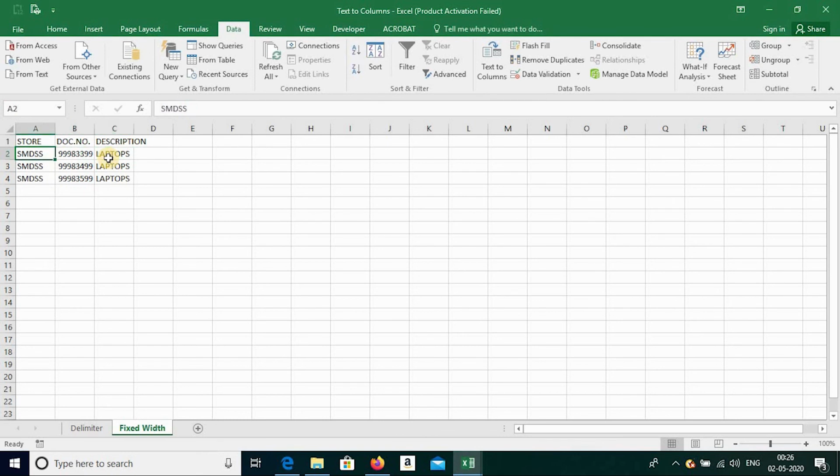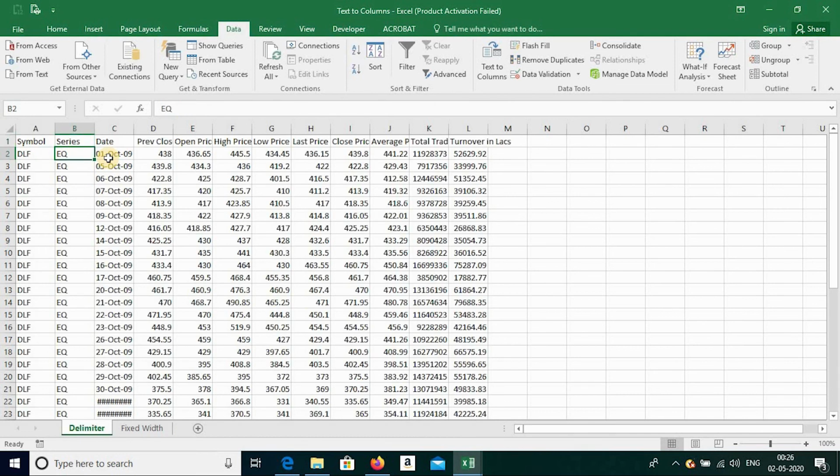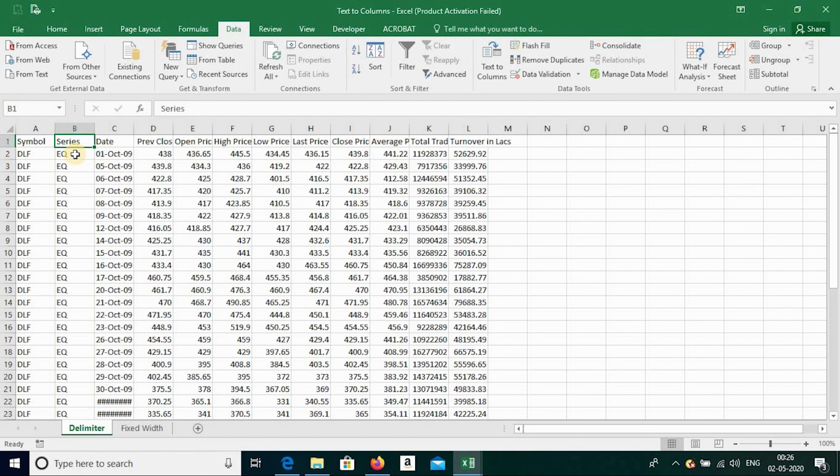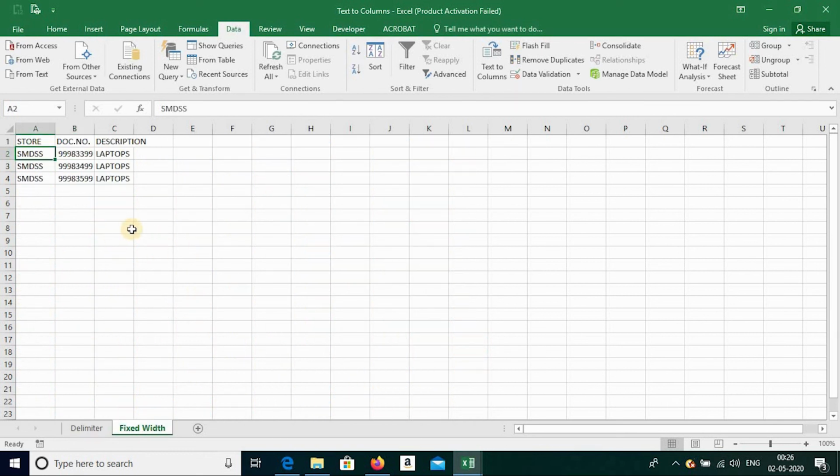So these are the two ways you can do Text to Columns. One is Delimited, where you give a special character, a delimiter character, comma or semicolon or something. And in Fixed width, you decide where to cut. When you click, it will cut in that place. And one thing you would have noticed: when you give comma as the delimiter, the comma is removed from the Excel. In Fixed width, it will not remove anything because there are no special characters.